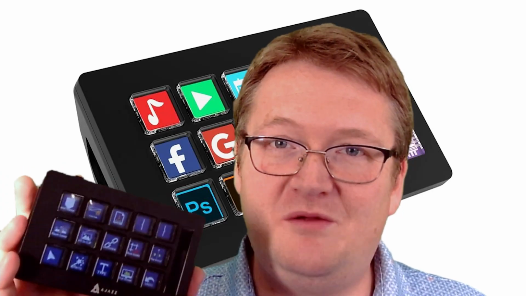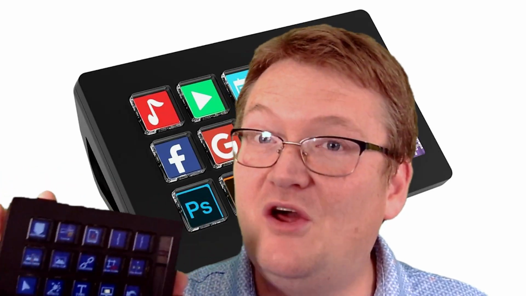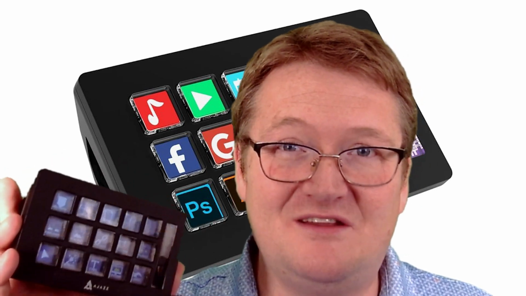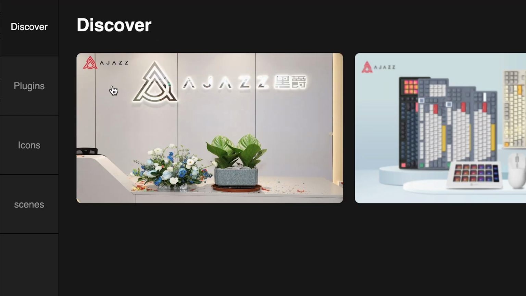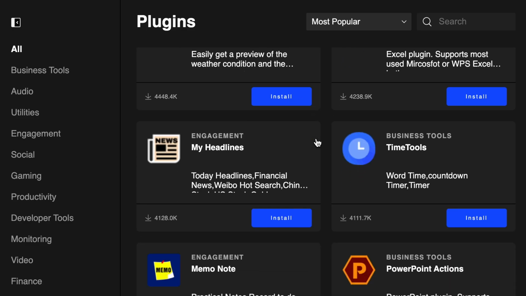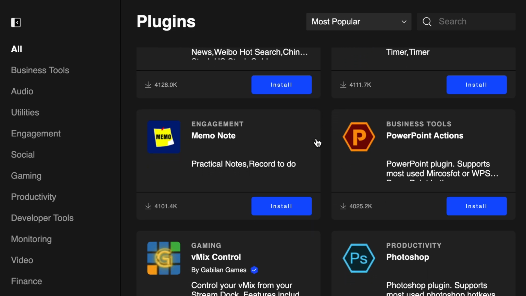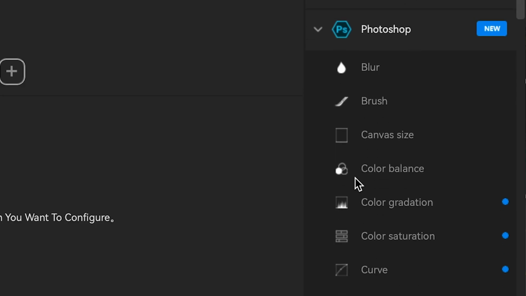I use my AJAZZ Stream Dock primarily with OBS, but I know it can be useful in lots of other programs and apps. In the few apps I've tried to connect it to, there are definitely some limitations. The controller software has an app store with plugins that work with a limited number of apps. For example, there are a bundle of buttons that say they work with Photoshop. I installed the button pack, but so far I can't get it to work.